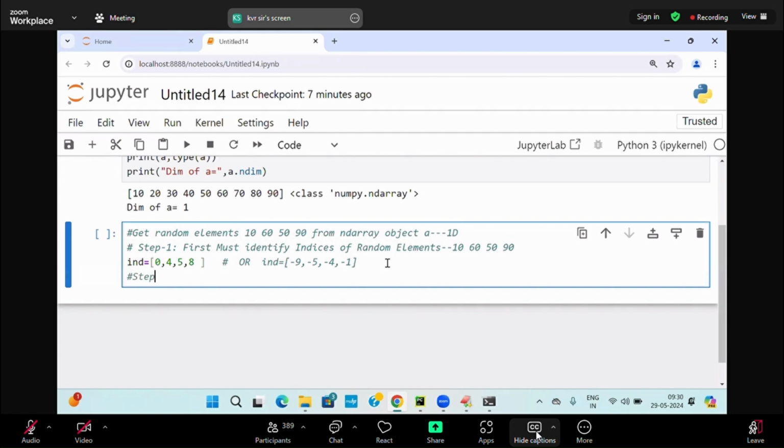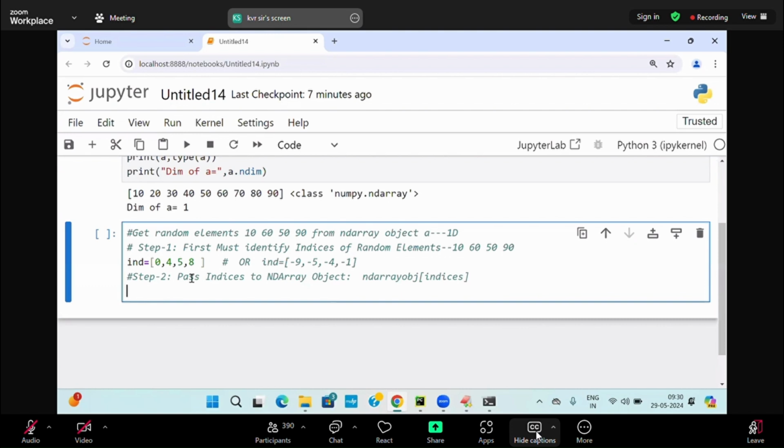Step number 2. What is step number 2? Pass the indices to the ND array object. ND array object of what? Indices. You pass the indices. Example, this is the one. I am passing to whom? The ND array object.